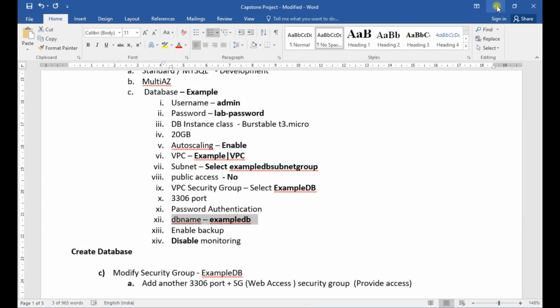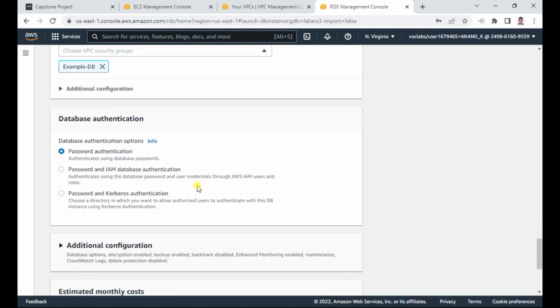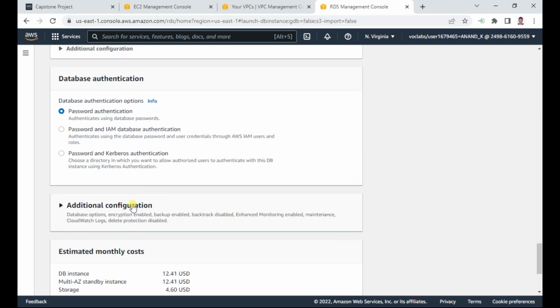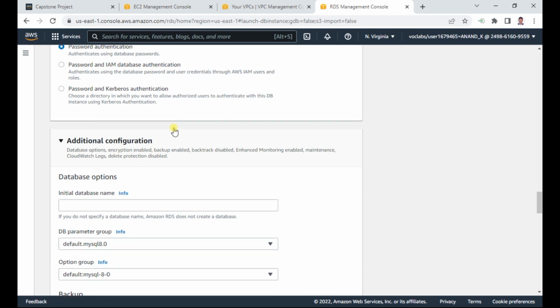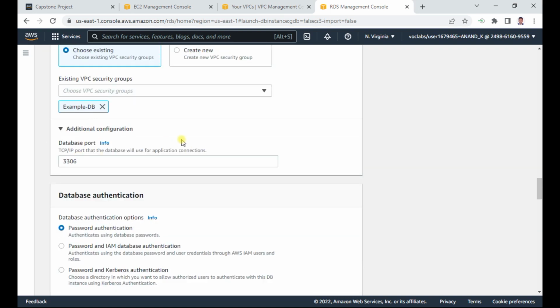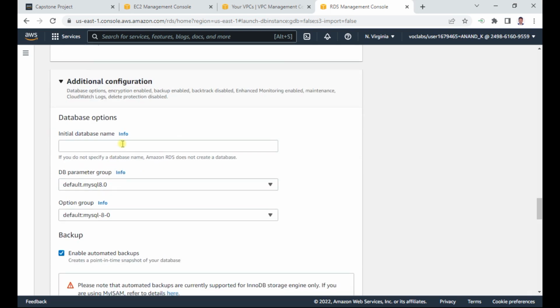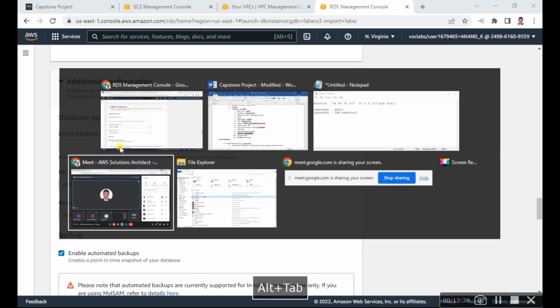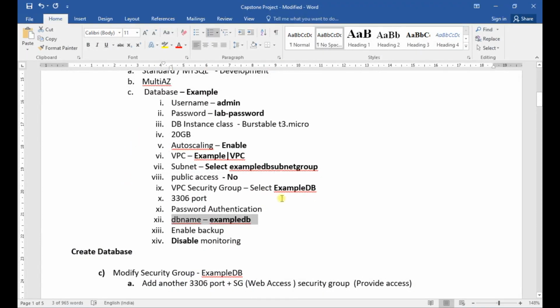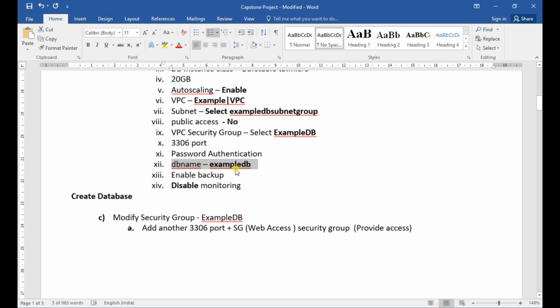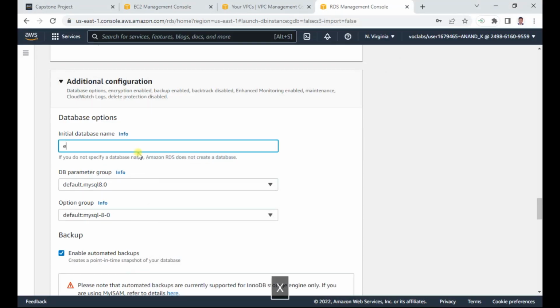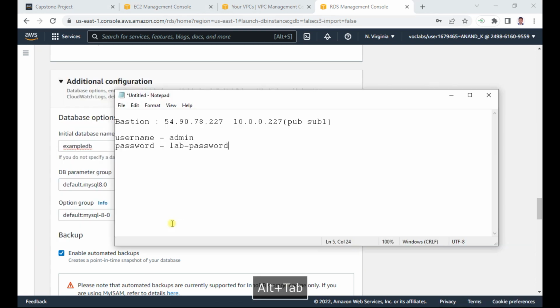And if you want, you can enable backup. Password authentication is default. The port number is 3306. In the database options, you need to create an initial database name. So what you can do is create the DB name as example DB. Example DB, you can write that. So here I mentioned that DB name, example DB.